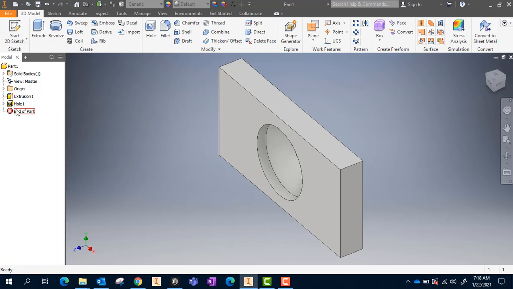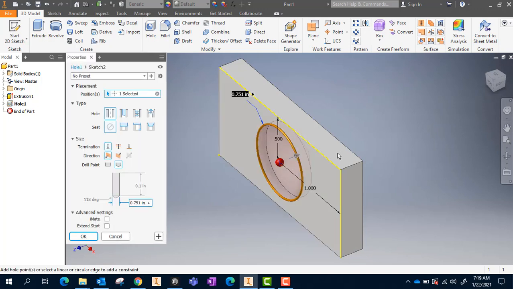So I'm going to delete that one. And I ran my cursor over here in the browser over a hole. That's the one we made it in. So I simply double click it. Now I can actually adjust that hole if I so chose. So I'm going to go ahead and take this down. I'm going to take it down to, let's do 0.1. Just, again, another 0.1.